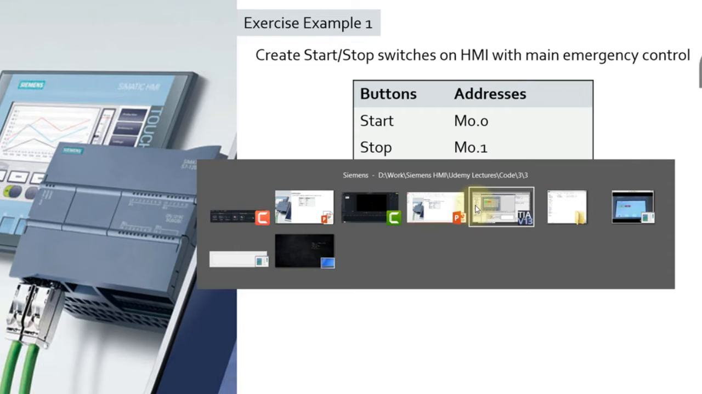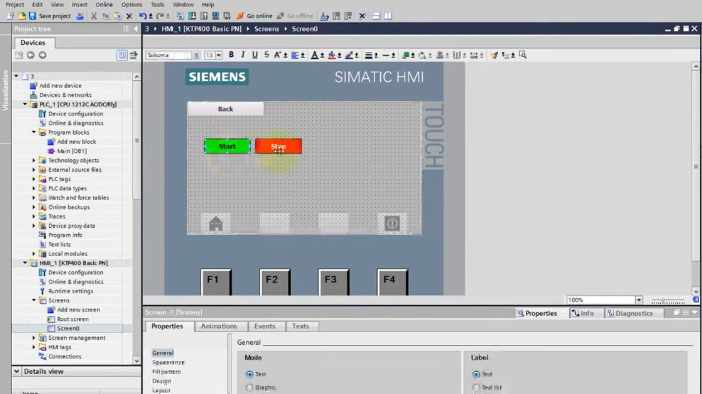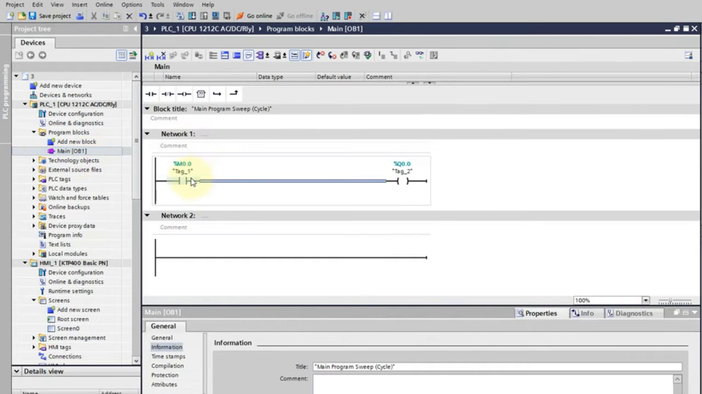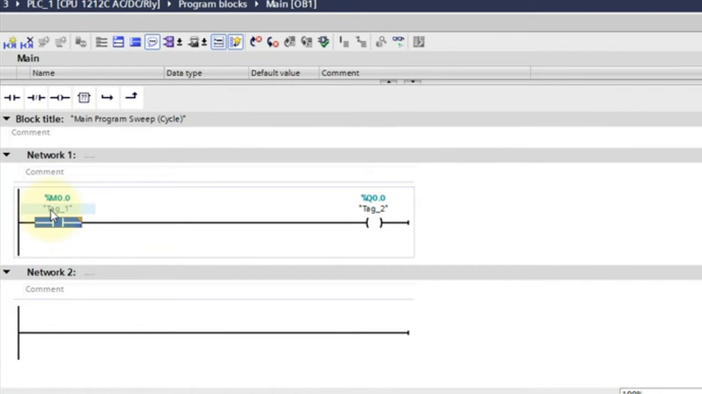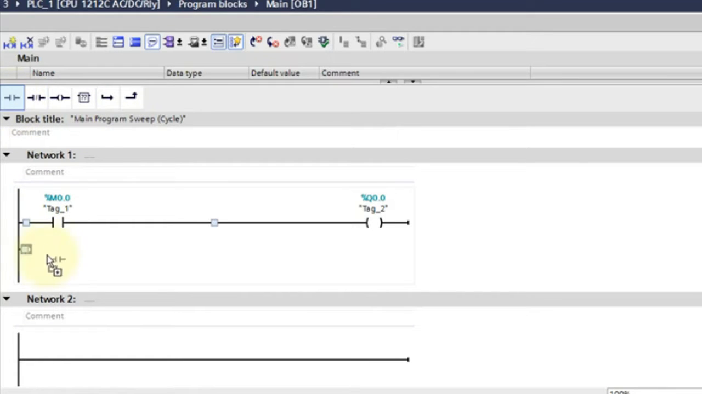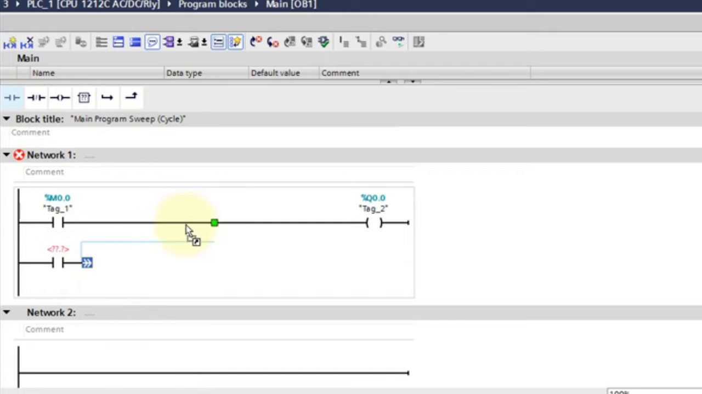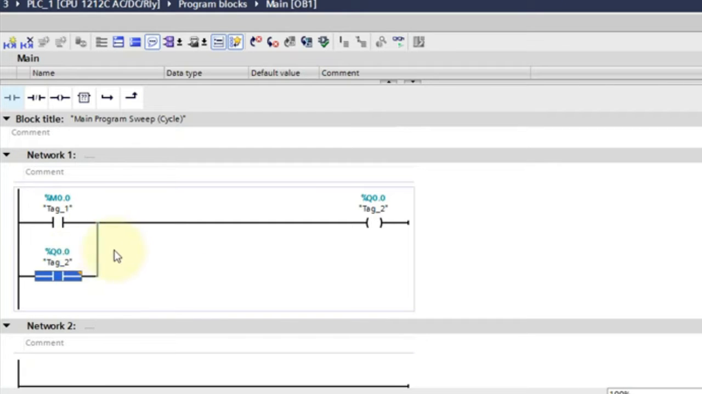Let's go back to the program. Now this start-stop was initially being used to latch and unlatch M0.0, but now this is not the case. We need to use M0.0 as a start and M0.1 as a stop. So what we can do is latch this output. You can take another network, another branch, take another bit, connect it here, and give it the same address as this one for the latching. So Q0.0 is the same.